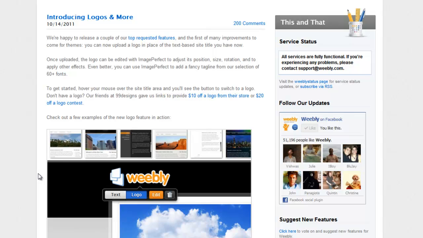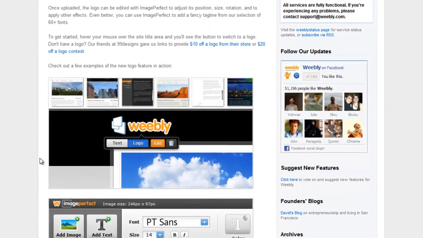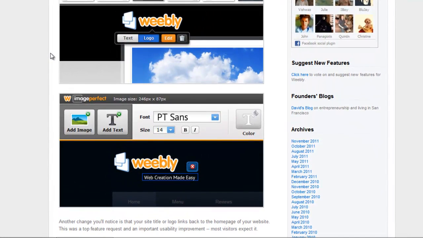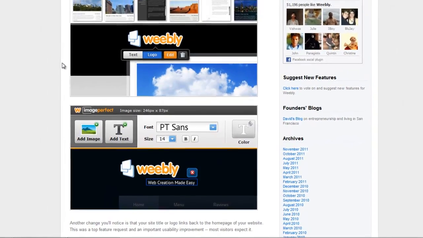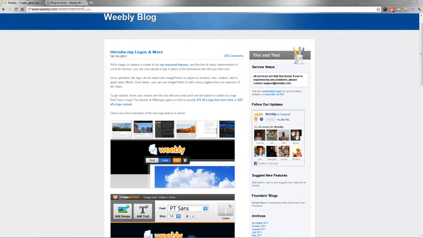It's relatively simple to do, and you can also edit your images and your logos using the Image Perfect system that Weebly brought out, that's integrated into the user interface. So very handy. You don't need to use a third-party image editing software to crop and change any of your images. You can do it right from within the Weebly interface, which is fantastic, nice and streamlined and easy to do. I'll just run you through a quick example of the logo interaction.